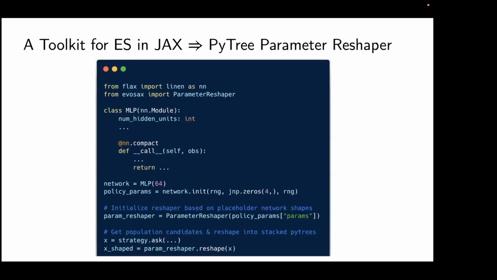I've also implemented utilities for essentially reshaping parameter vectors. So evolution strategies often work on flat parameter vectors and these have to be reshaped into PyTree-like dictionaries, which can then be used to compute forward passes of the network which you're trying to evolve. And I've basically implemented a set of tools for doing this reshaping also in a parallel fashion so that you can do this all simultaneously on the accelerator of your choice.